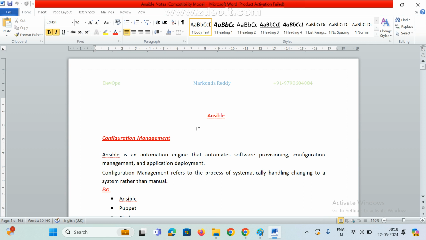Just as for CI/CD purposes we are using Jenkins. Apart from this, many tools are available in the market, but mostly we are using Jenkins. This is open source, and it is one of the topmost tools.